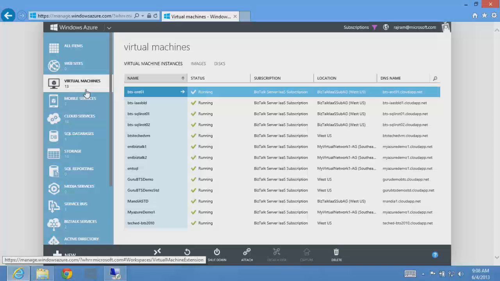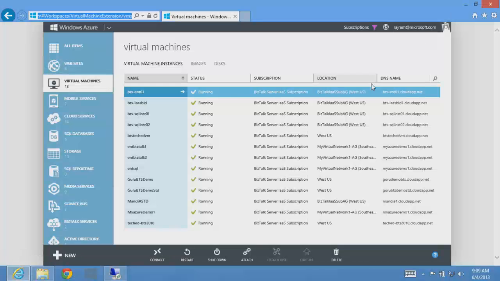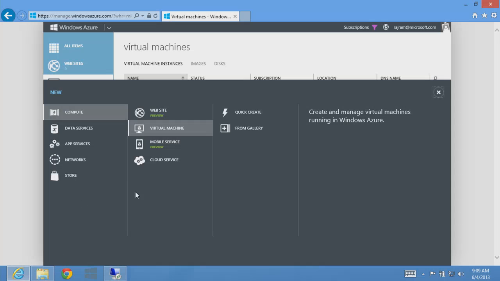Yeah, let me walk you through this. So I think this is the Azure portal. So it's manage.windowsazure.com. And in the portal, we are already signed in. So you can actually go and say, I want a virtual machine. And among the virtual machines, I can just say, hey, I want to create a new virtual machine.